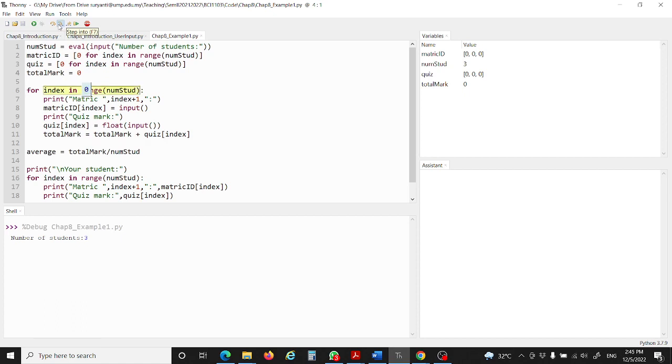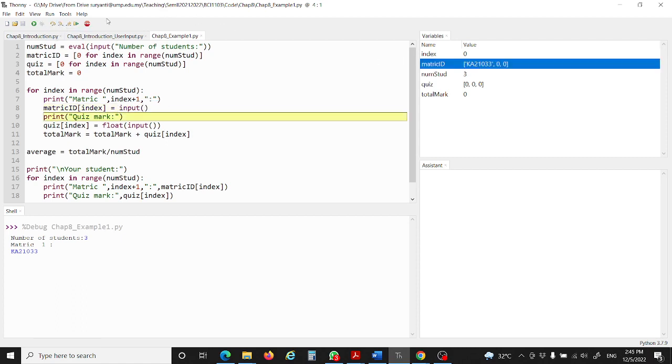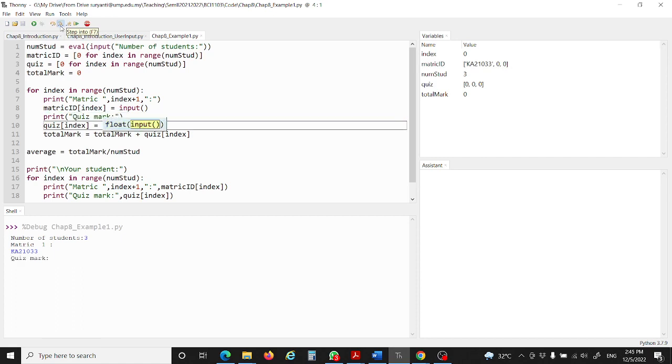Okay, now index 0. Ask user to enter the value, 21033. Now we have this one, and then for the quiz, we ask user to enter the quiz for the first student. Let's say I put 15.5. Okay, so now you can see 15.5 is here.